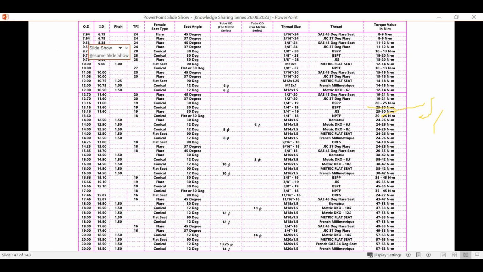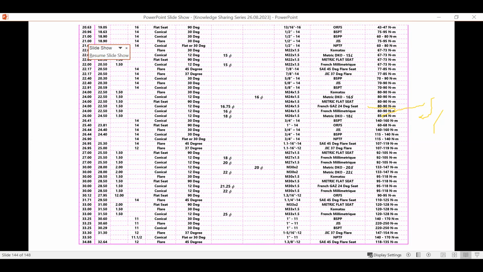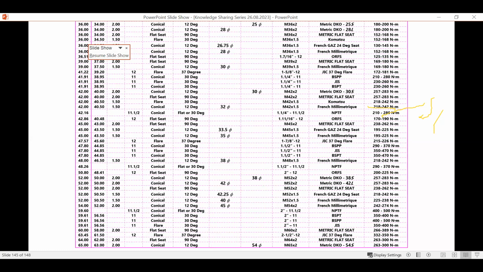So this is the quick look selection chart for the fitting. If you have a fitting in hand and if you don't know the size, you can identify it easily from this. Like if you have a nut with a 15.1 millimeter ID and a 19 pitch, you can simply identify it as a 3/8 inch BSP. So we had mentioned the torque size also against this. This is the second page of it. This is the third page of it.